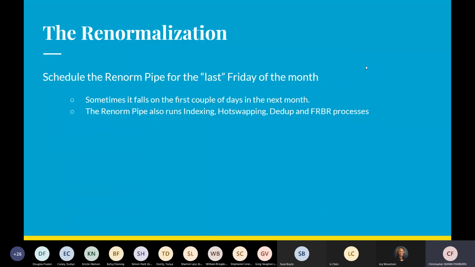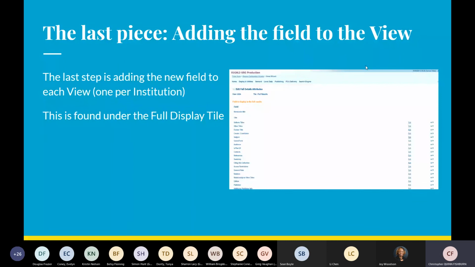And then we schedule the big renorm pipe for the last Friday of the month, though sometimes that falls in the first couple of days of the next month. That's just how months work. And the renorm pipe also runs the indexing, hot swapping, dedupe, and the Ferber processes. So it's a big job. It can take the entire weekend or more, depending on how quick things are running.